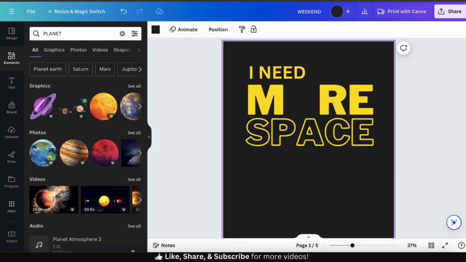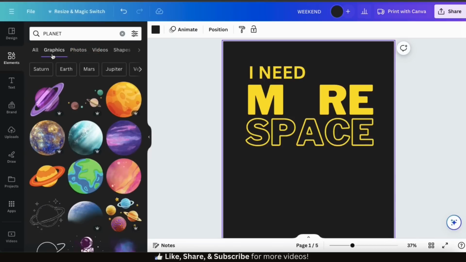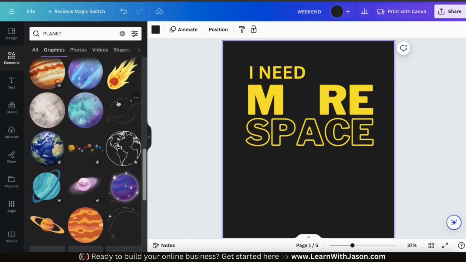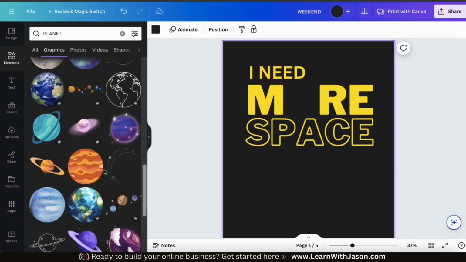In the search bar up top here, let's search for planet. This should pull up all the elements in the Canva library related to the search term of planet. Since I'm only looking for graphics, let's click the Graphics tab at the top here. I can then browse through tons of graphics on Canva related to the keyword of planet. For my I need more space t-shirt design, I think this graphic here will work perfectly.